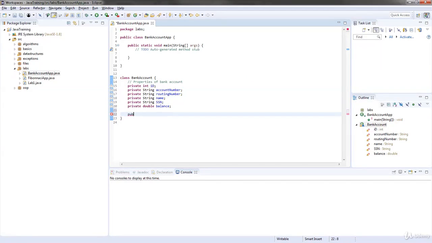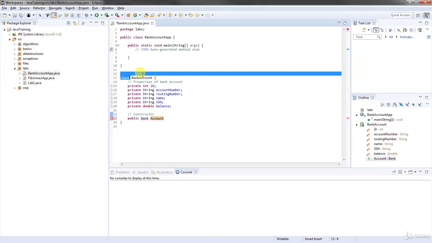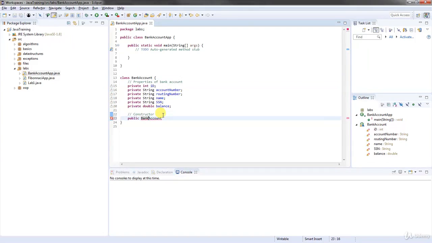Actually, before we do that, let's do our constructors. Let's have our constructor, public BankAccount. This is our class name, so the constructor has the same name as the class, and we're going to take, let's say, their social security number, as a string social security number.